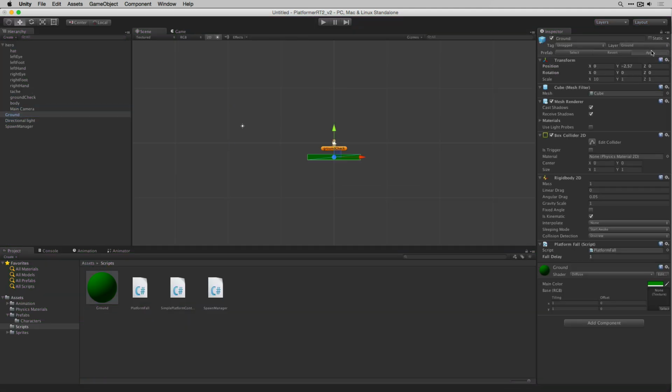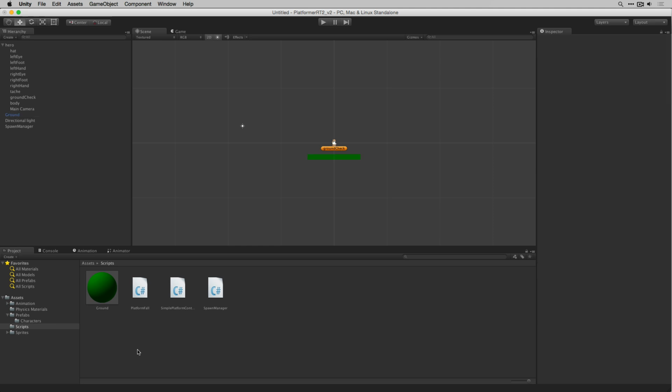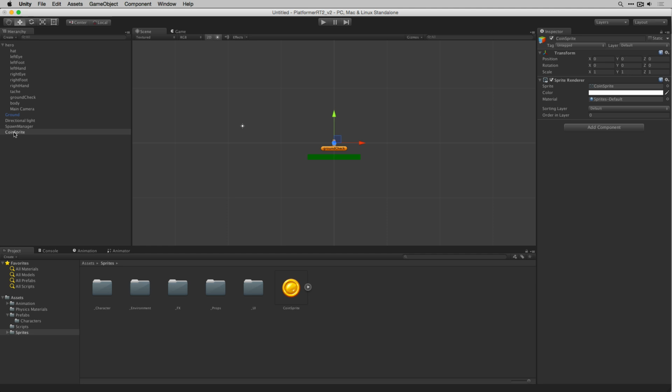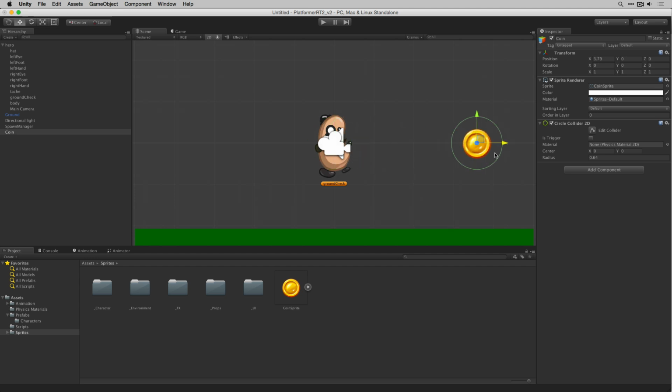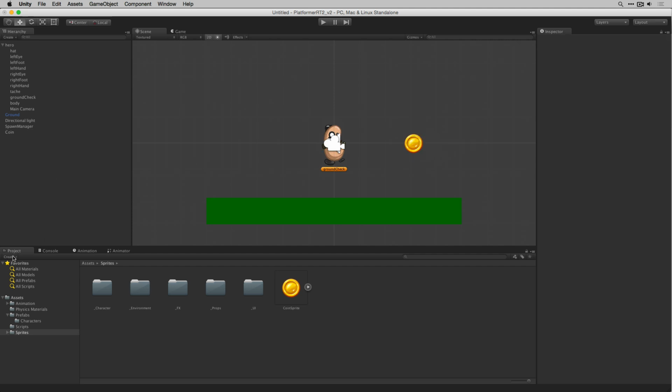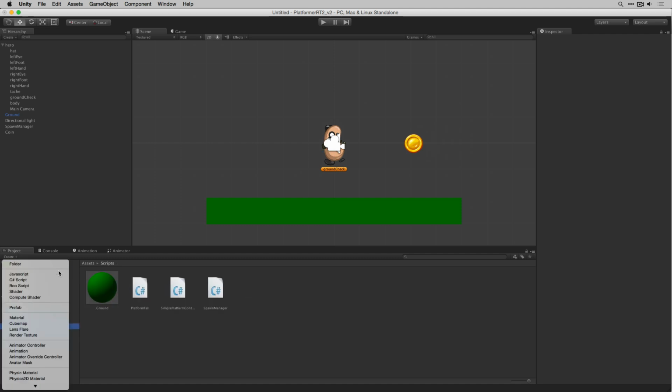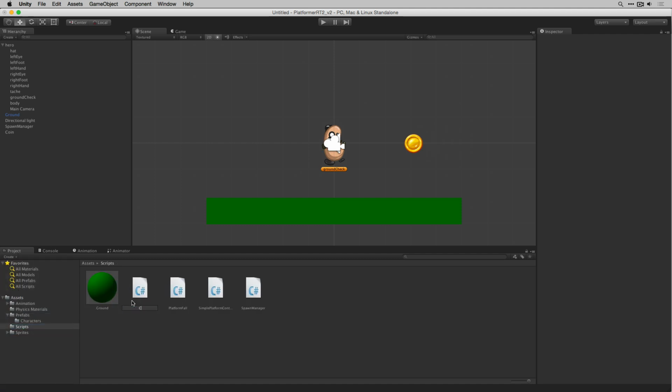Let's apply that. And let's get our nice coins going here. So we'll grab the sprites, drop a coin in. We're going to add a Circle Collider 2D. It's a little bit bigger. I think that's okay. Be a little more forgiving. And we're going to write a script for this. We're just going to create a C# script, Coin.